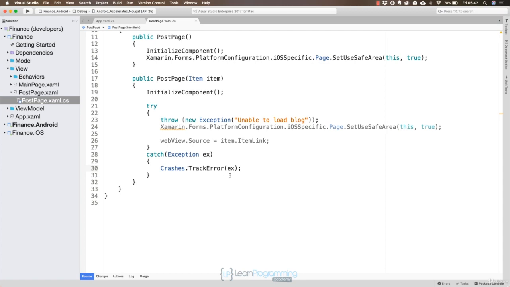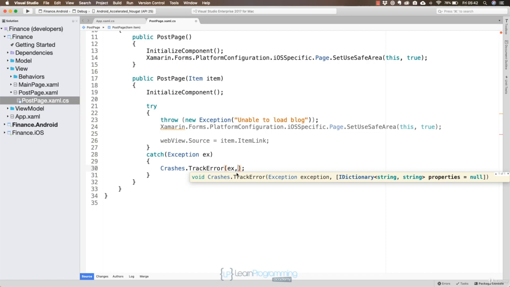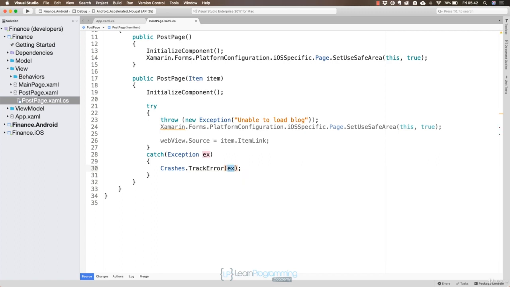Now notice that this TrackError method, in addition to the exception itself, could receive a dictionary of strings. And this is optional. Notice that by default this would be null if we don't pass any value. But let me show you what you would do if you wanted to send more information over to App Center.